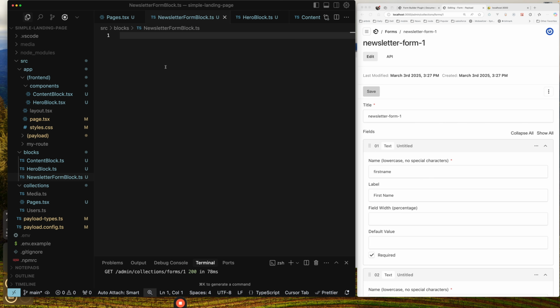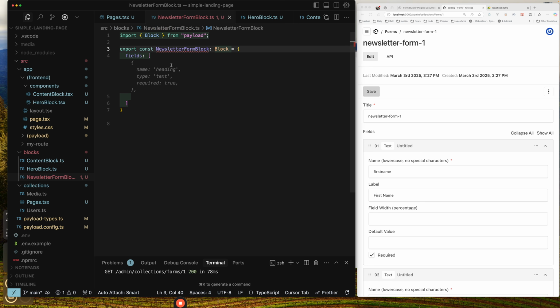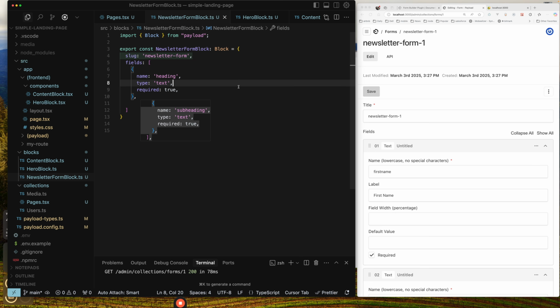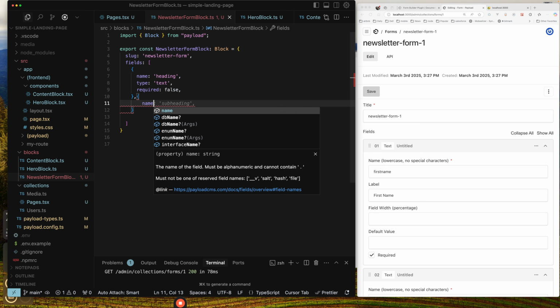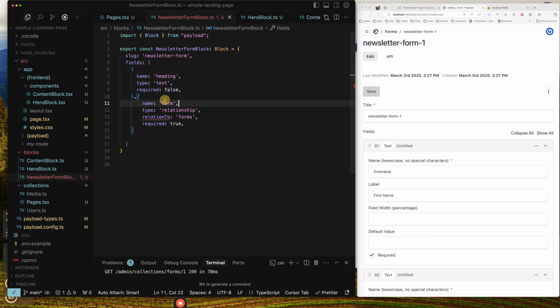And follow the same pattern as before. Export const newsletterFormBlock. Let's close this out. Newsletter form block is a type of block. And then we need to add our fields. But let's first add our slug, newsletter form. And I think that we'll leave some heading text. We'll make that required as false, so you don't necessarily need it. And then what we'll do is we'll create the actual form. So this is name, and that's a relationship. All right, so we added the relationship to the form table. So this will allow me to select the form that is associated with this newsletter form block.